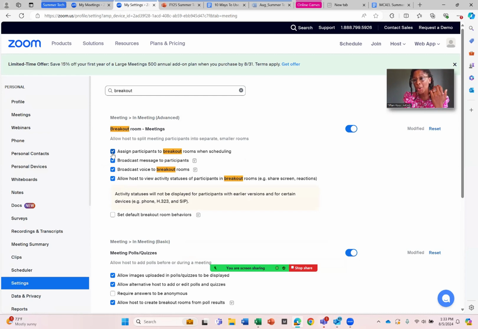Sometimes, if you know for sure who's coming to your meetings, you can schedule breakout rooms in advance. We're not going to talk about that today, but that's something you can do. If you want to be able to do that, make sure that this is checked off for you. You definitely want to make sure that broadcast messages to participants is checked. This is how you can send messages to them while they're in their breakout rooms.